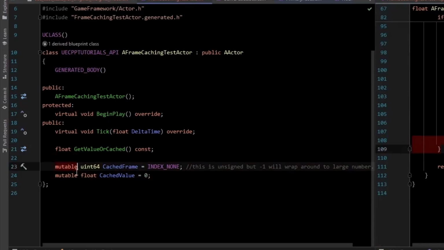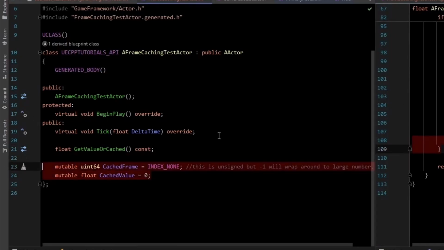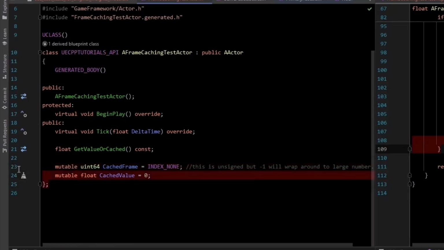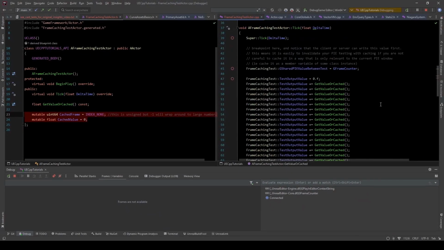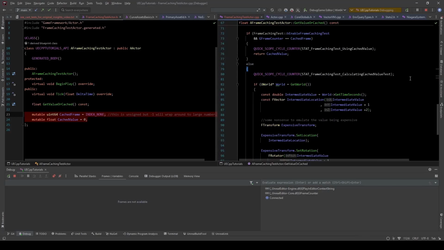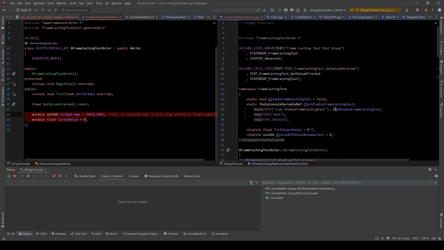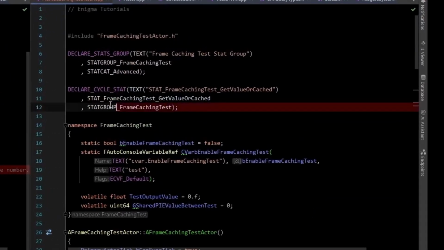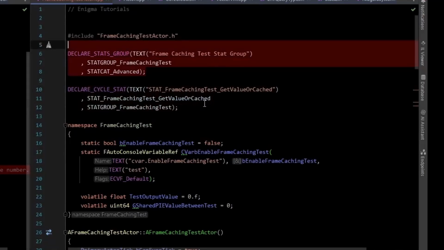And some people do take problem with using the mutable keyword. It is kind of violating your constness. But it is useful for situations like this where it's really not supposed to change the state of the object. We're just trying to get around it. And that's it for that. We have quick scope cycles to profile this. And I did a regular stat here, which is just defined up here, declare cycle stat, and had to declare group to define it this way.